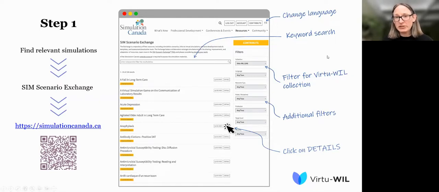The Sim Scenario Exchange hosts all kinds of different simulation scenarios, including ones that are documented on paper and meant for mannequin-based simulations or standardized patient encounters, but it also includes all 137 of the virtual simulations developed through Virtu-WIL.